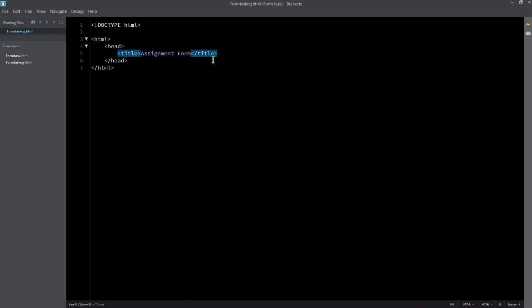I'll be using Brackets because I don't have Notepad++. Well, I have Notepad, but it's kind of ugly. We're studying the same thing, we're just using different applications. I don't know why or if the school told you to use Notepad++, but whatever.